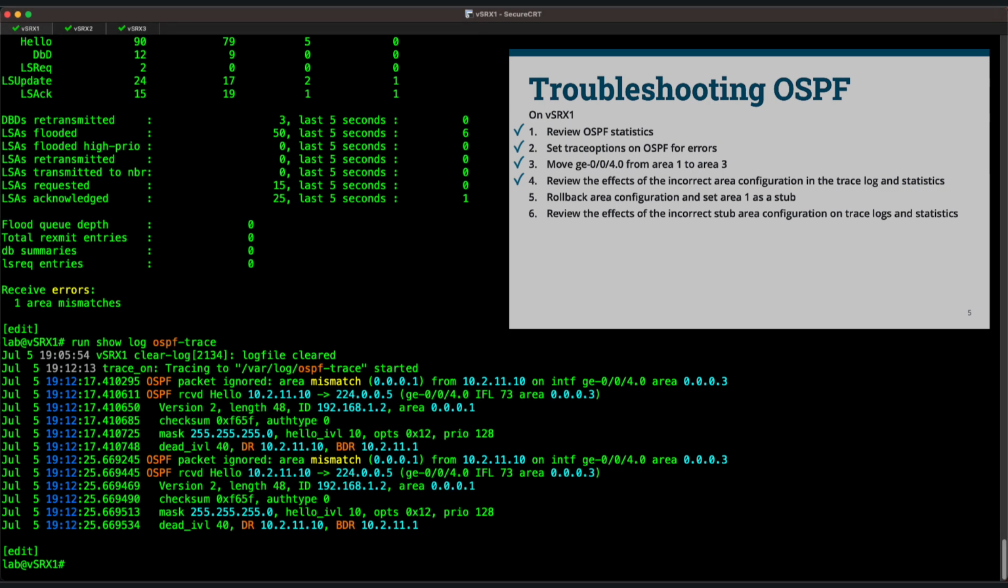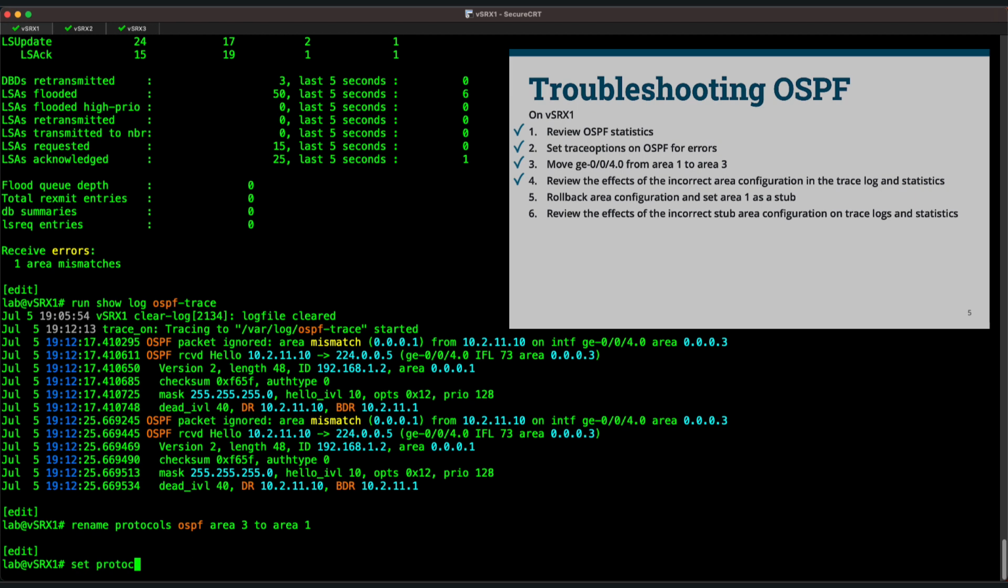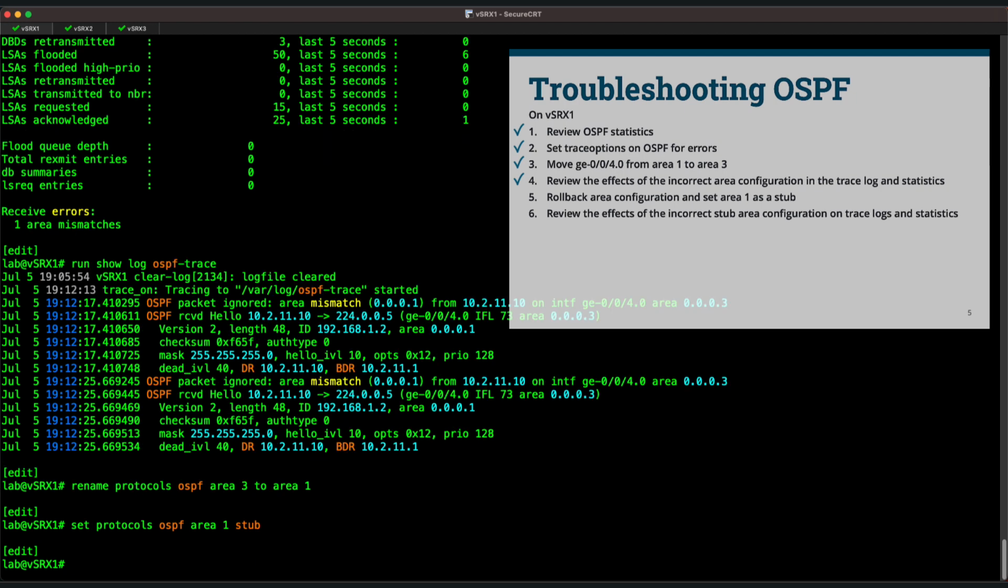So, configuring an interface in the wrong area is a configuration issue that happens more often than you might think. Another common mistake is only configuring the stub flag for an area on the ABR, and forgetting to configure it on the other routers in the stub area. Let's do this and see how that situation displays. We'll first set Area 3 back to Area 1 so that we don't have an area mismatch anymore. Then, we'll configure Area 1 as a stub.